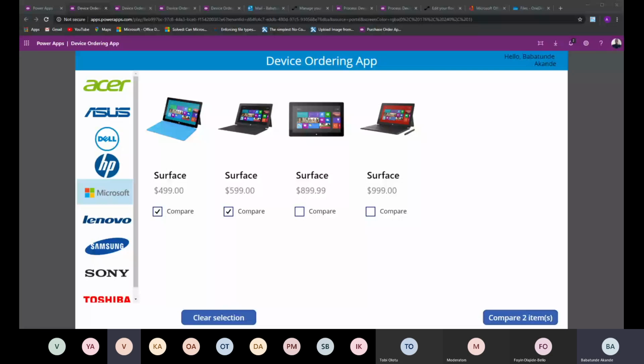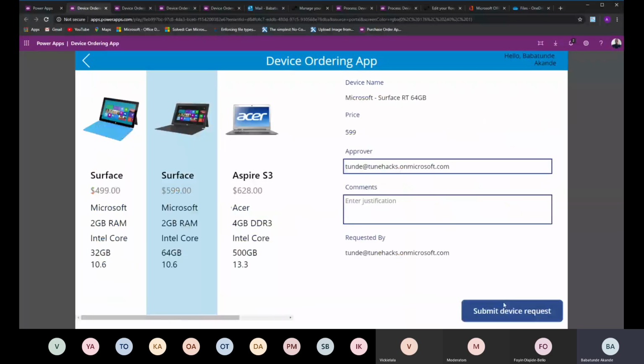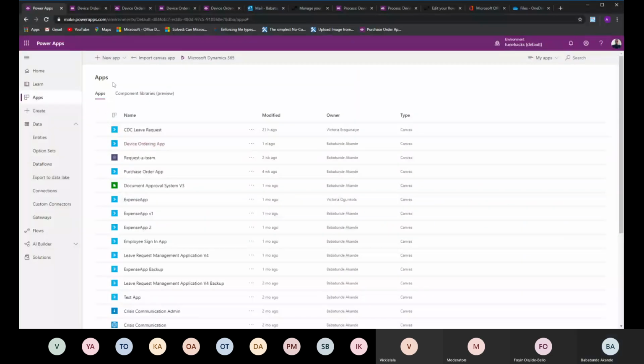We can. Okay, great. So you can see this is the app that was created initially, where we can place our order, compare devices, select whichever one we want to order, and then place the order and submit the device requests. So today we are going to be creating another app, a model-driven app. We can see that we have Canvas and model-driven. So this is going to be model-driven apps.